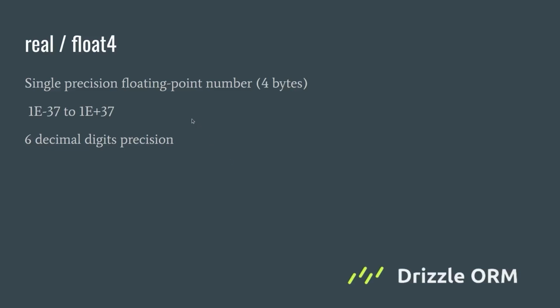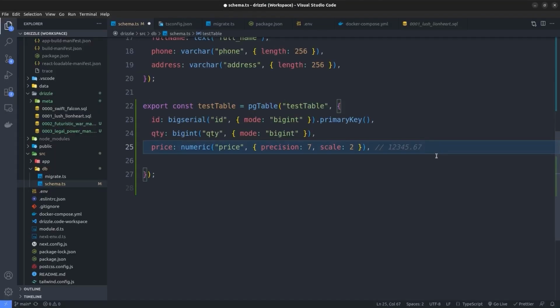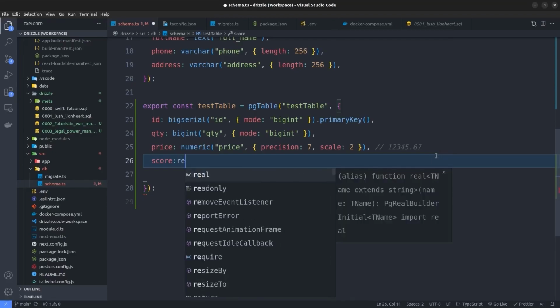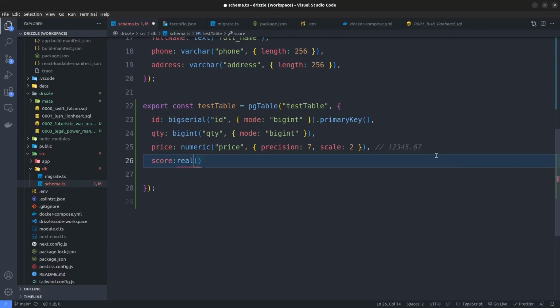It is a single precision floating number with 4 bytes. It ranges from 10 to the power minus 37 to 10 to the power 37 with at least 6 decimal digit precision. In order to define a real data column, you can use the real function. So for example, let's say we have a score field and we just set its type to real, which comes from the Drizzle ORM PG Core. And then we just need to pass the name of the field inside our table. So I'm going to go ahead with this score, and that's it.